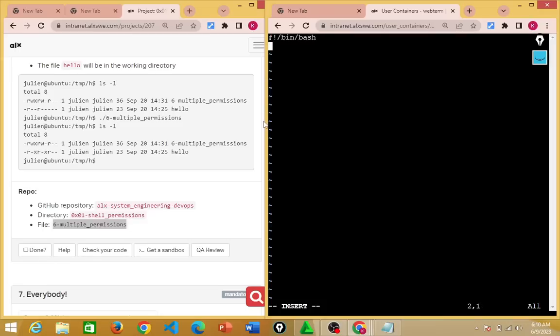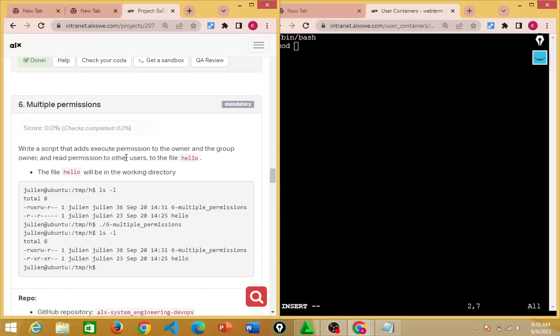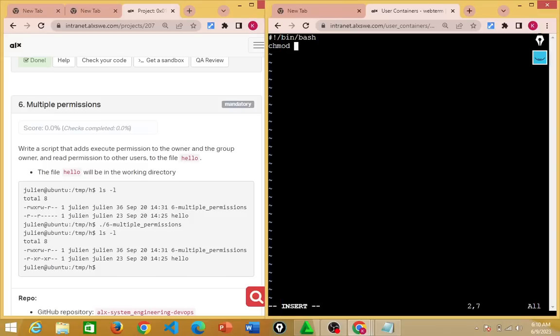#!/bin/bash. So what command are we supposed to use? Remember the change mode, chmod. So you always use it to change the mode. And after you've done that, then what permission are we adding? We are adding these permissions. The first one is add execute permission to the owner and the group owner, and read permission to other users to the file hello. So we can use this command, chmod 114 hello.